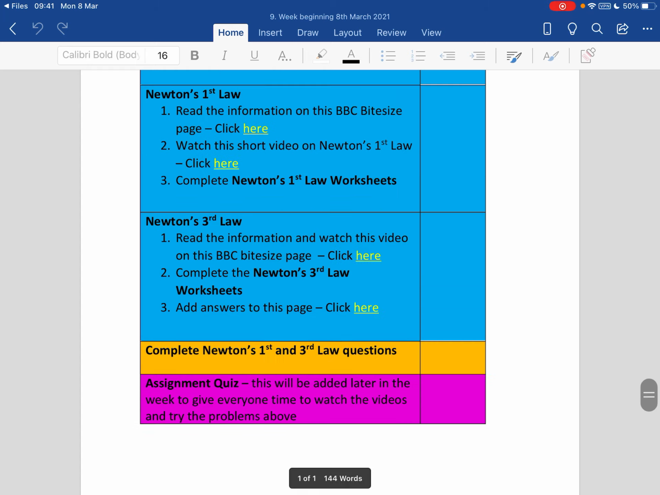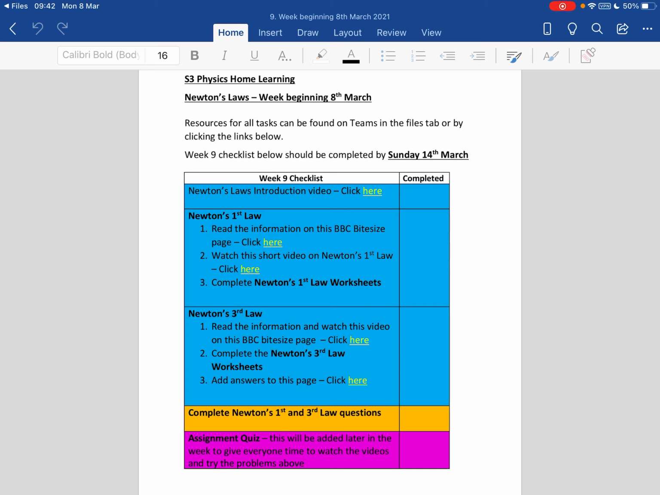Please don't go straight to the assignment without looking at the other work first, because you'll not know how to answer any of the questions. Also, make sure that you ask on Teams if you're stuck with any of the work or if you're stuck with any of the questions in the assignment. The assignment is not a test. We've been saying this right from the start, that the assignments are not tests. You're not totally expected to do them on your own under test conditions. So please make sure you ask for help if there's anything that you're stuck with.